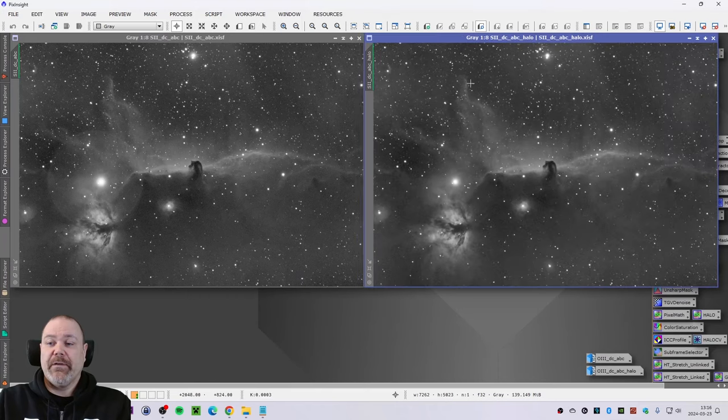And on the right here, after a few steps of halo reduction, on the bigger halo as well as the center of Alnitak, I would say it's a big improvement. I've also reduced this star up here a little bit, and this star over here, that has a small halo around it as well.